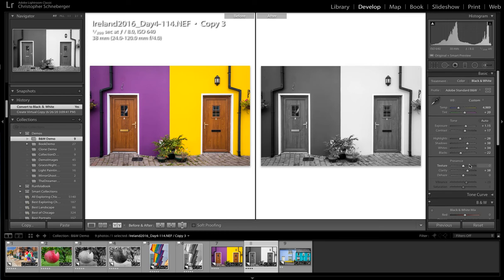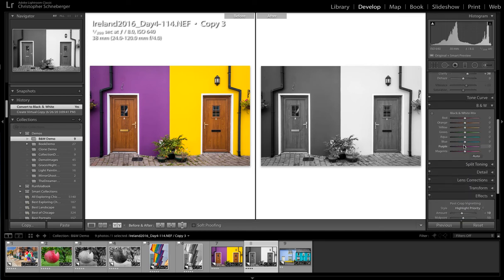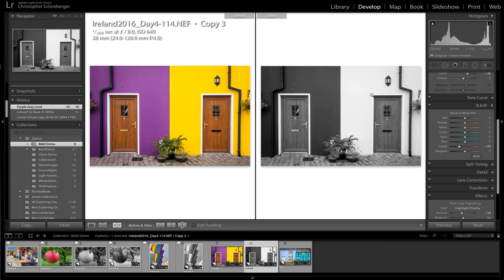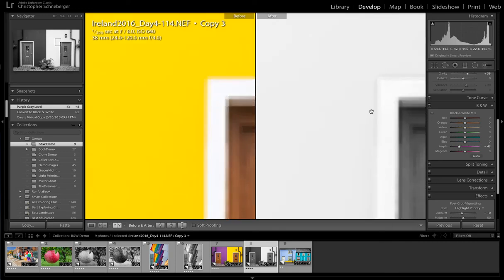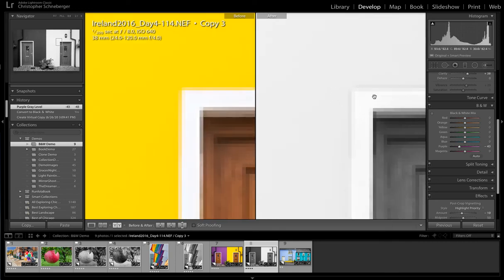but it doesn't mean that I can't push that a little further. So I can go to my black and white adjustment, and being that the purple is the darker side, let's first try taking purple down. Yellow is the other side. Now here's something I think is kind of interesting with this image. That yellow tone is next to this white frame of the doorway.